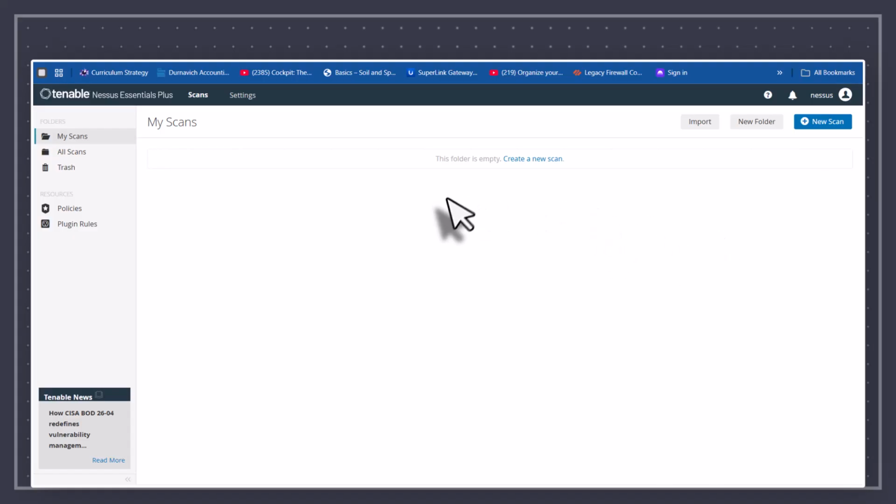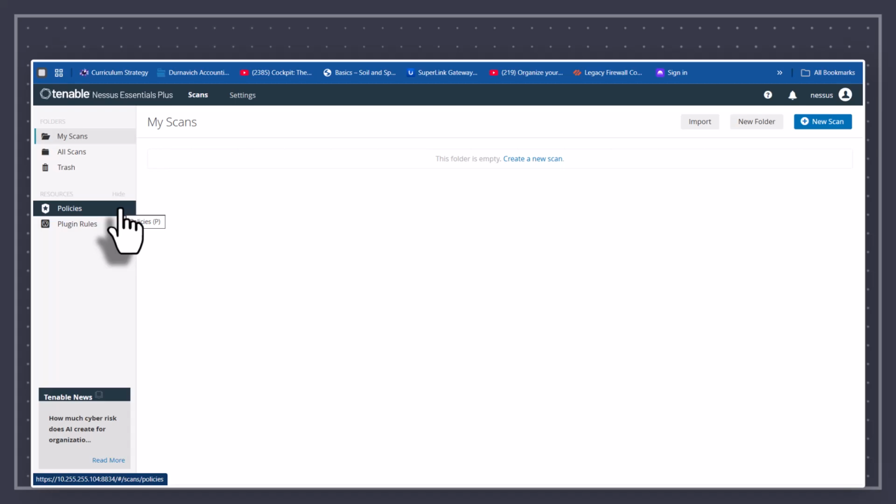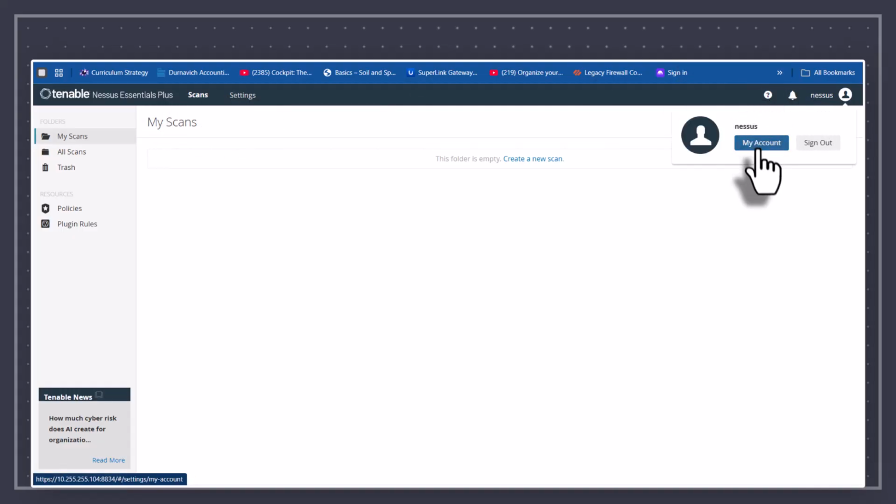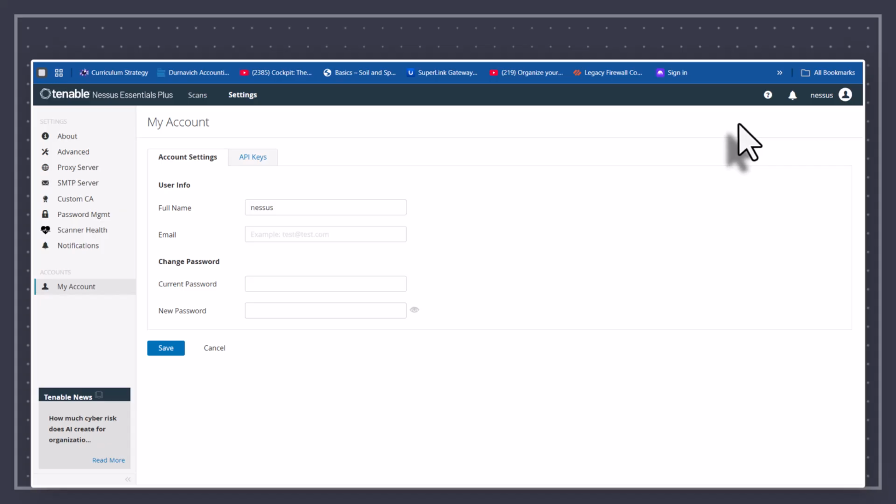So here's basically our home page. This page here is based on users. So if we have multiple users, they could have their own pages. So by default, the first user is basically the admin.